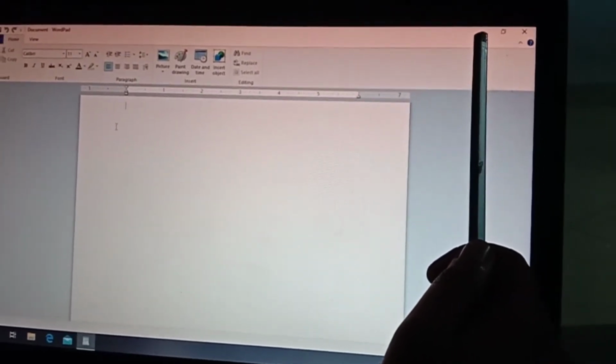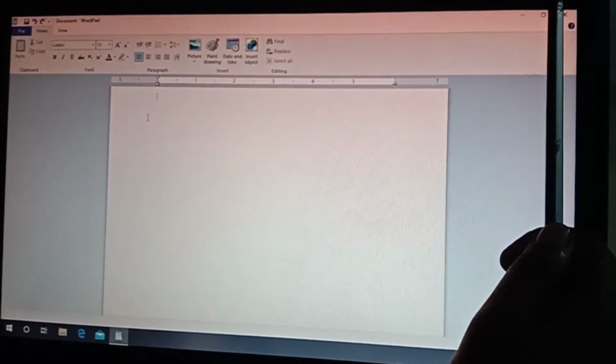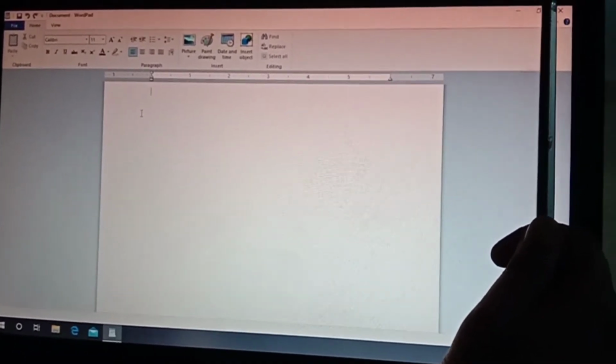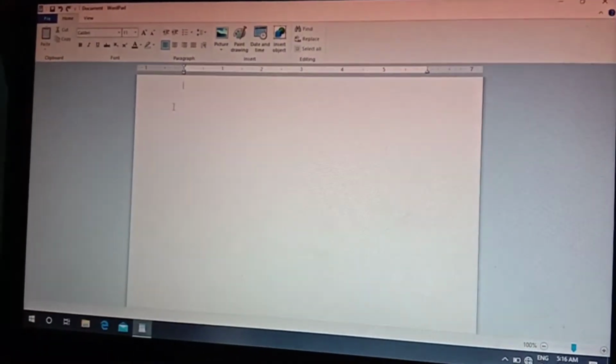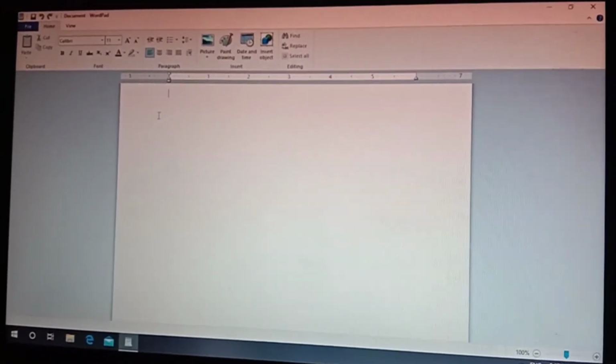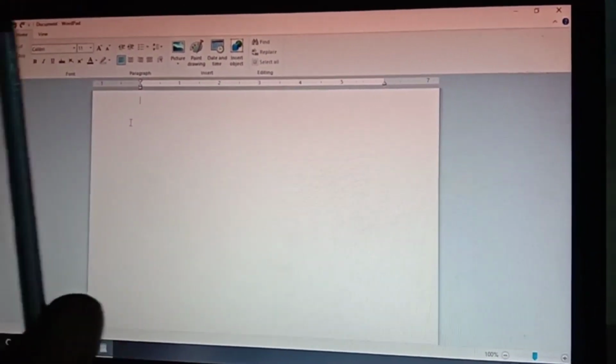Minimize button is used to minimize the window, okay? Then restore down or maximize, that is used to make a window smaller in size. The same button is used to bring it back to the full size, okay? And the last thing is the close button, okay? And here is the quick access toolbar. And at the left corner, the WordPad button. And below the title bar is the ribbon, okay?